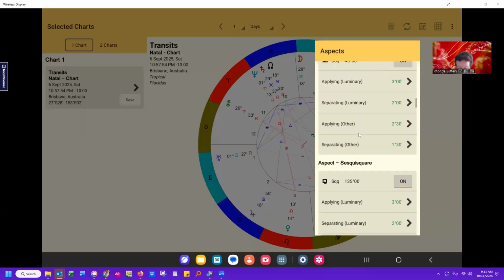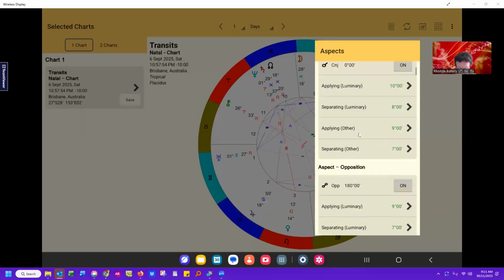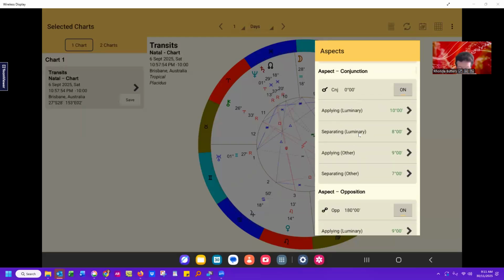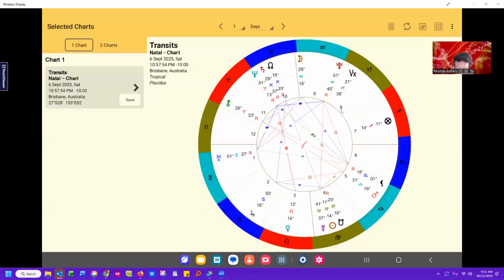Now, to edit the orb, you come back to what you want to edit. Let's say we want to change the conjunction. We tap on whichever one we want to change, and you might want to tighten up your luminaries, and you can move that by sliding this slider along here. I'm tapping it with my finger on the tablet. Now, I haven't changed anything there, but that doesn't matter. So now we go, what's that?